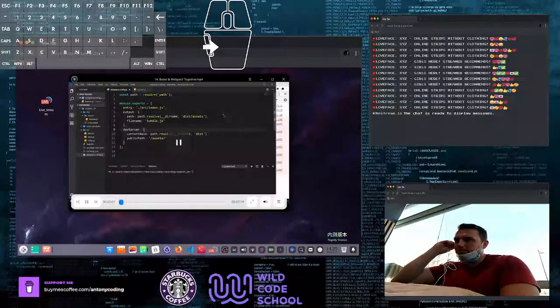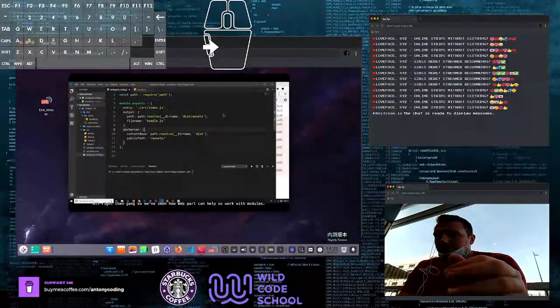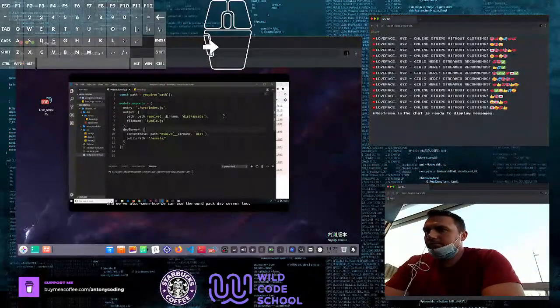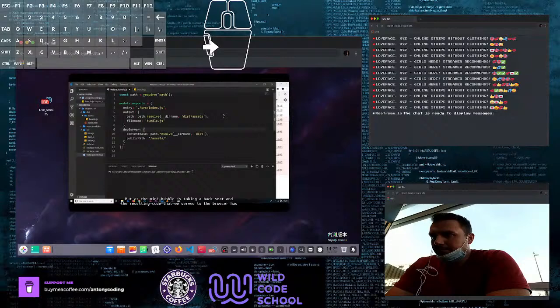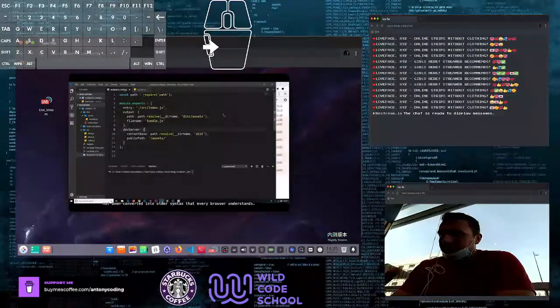Alright then gang, so we've seen how Webpack can help us work with modules, and we've also seen how we can use the Webpack Dev Server too. But at the minute, Babel is taking a back seat, and the resulting code that we serve to the browser has not been converted into older syntax that every browser understands.